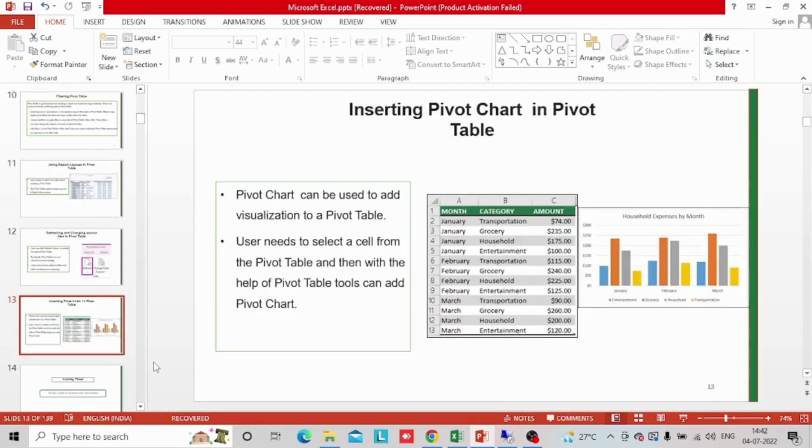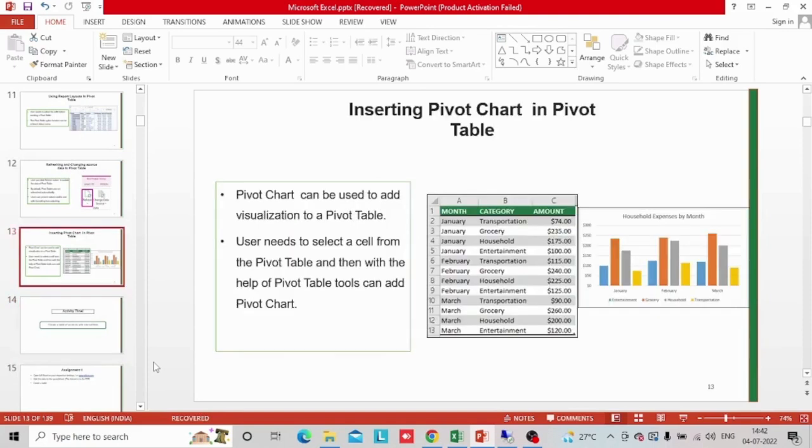We have already understood how to make a table as well as the chart, how to make the changes, how to edit the chart. Everything we have understood. A pivot chart can be used to add visualization to a pivot table. The user needs to select a cell from the pivot table, and then with the help of pivot table tools can add a pivot chart.